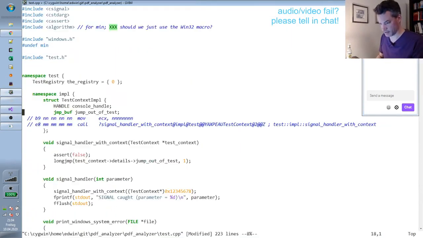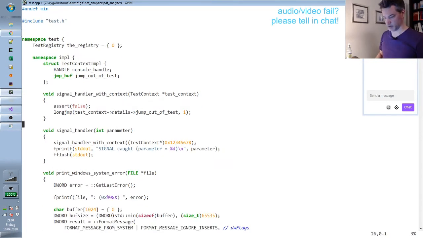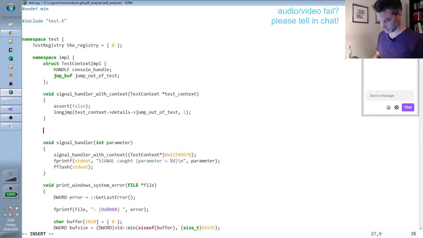Okay, I need a slightly different code here, because we need to load this from a function pointer. This is getting a bit more involved than I would have hoped for.